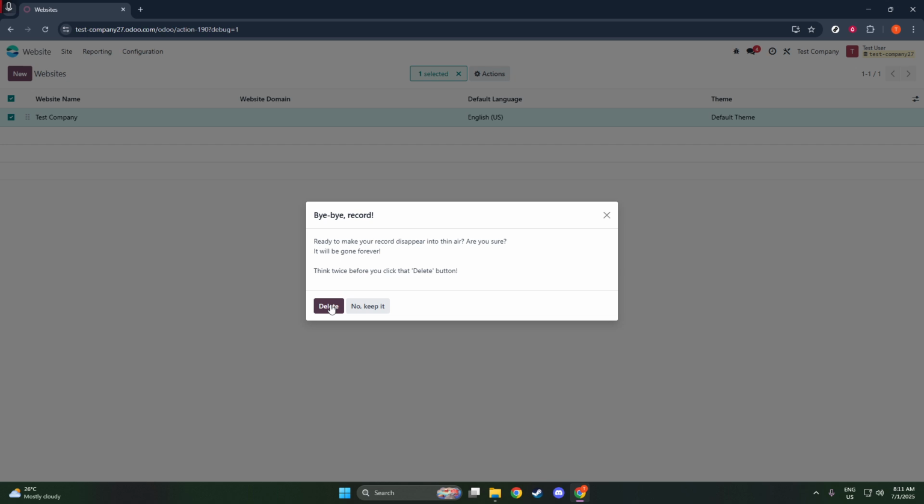And there you have it, a comprehensive guide to deleting a website in Odoo. By carefully following these steps, you ensure a clean and efficient removal of your website and keep your Odoo environment running smoothly.